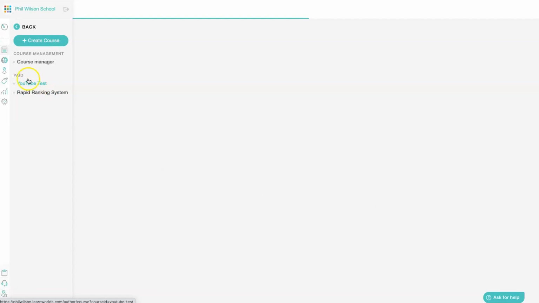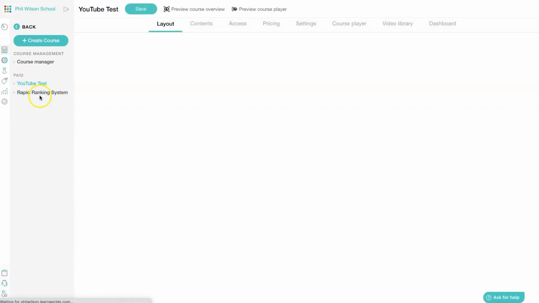Now it's going to appear on the left, and you can go through all of these steps that we just went through on the rapid ranking system. So it's all really cool.